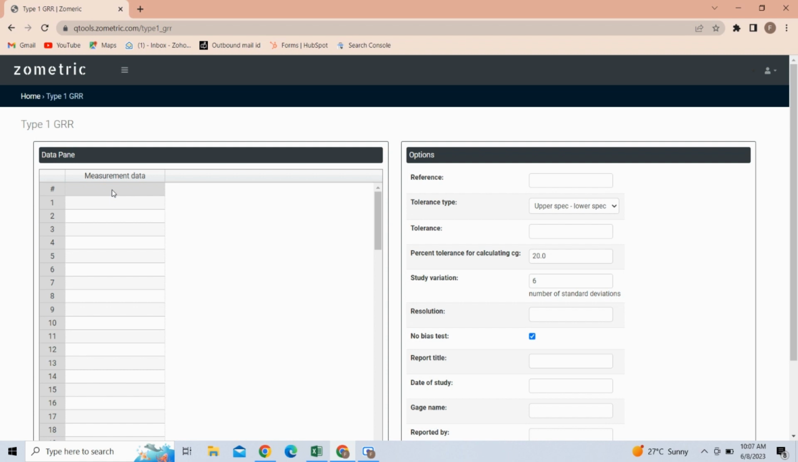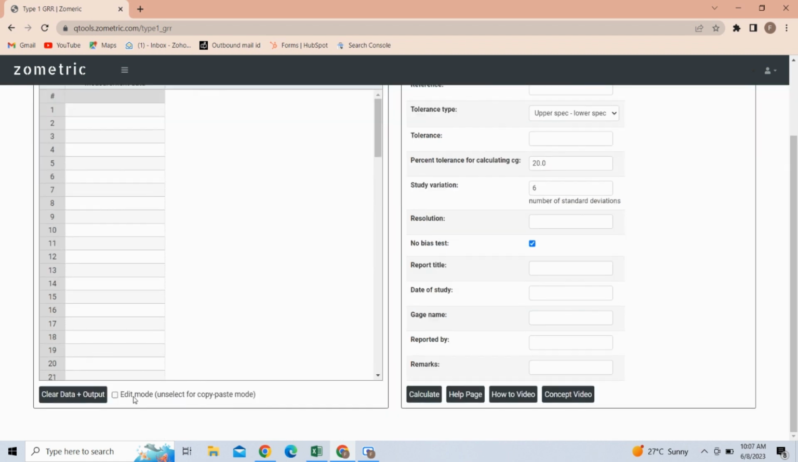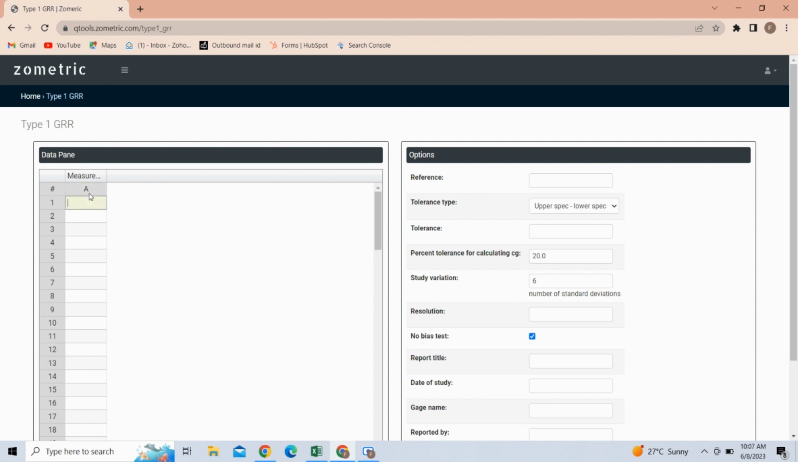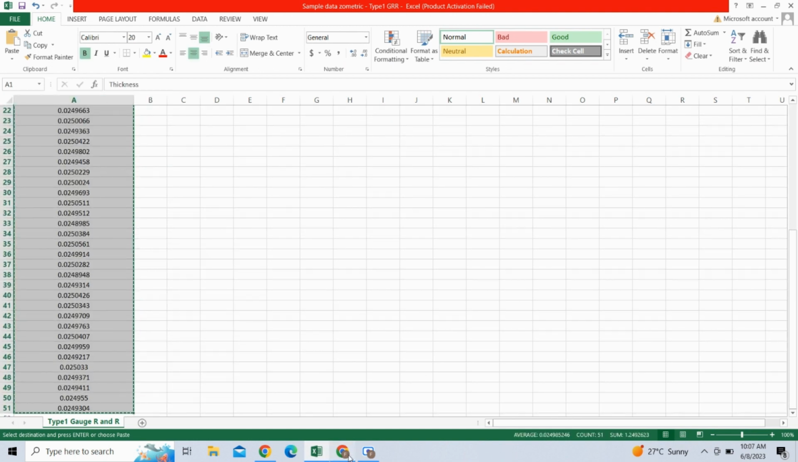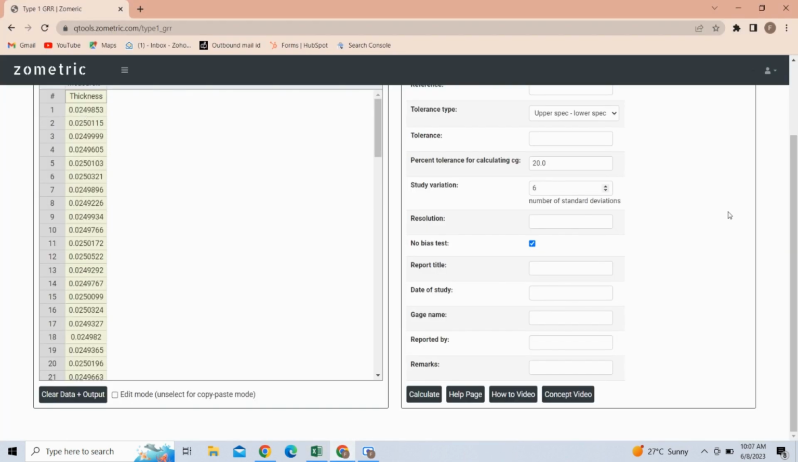In the data pane on the left, we need to capture the data for Type 1 Gauge R&R analysis. We can enter data manually by clicking on the Edit mode at the bottom of the data pane, or we can copy and paste from Excel files or Google Sheets using Ctrl-C Ctrl-V in Windows, or Command-C Command-V in Mac.